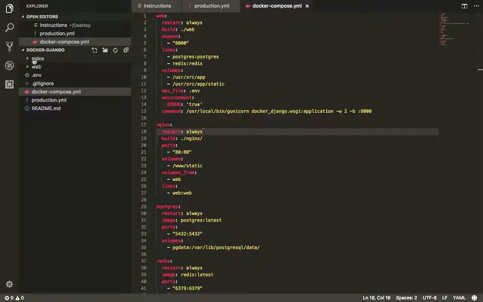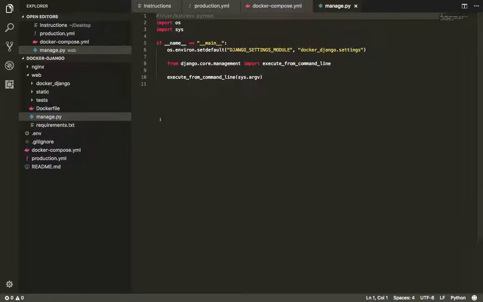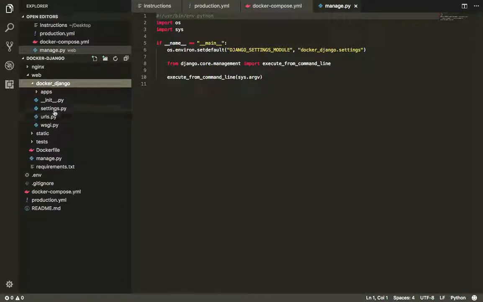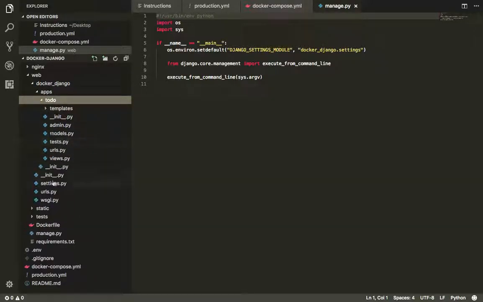This is my project web. If we go inside this web folder, you can see the project structure similar to manage.py, like we have in Django. This is my Django project, Docker Django. Inside it I have apps that will show you to-dos. This is a simple Django project, because this tutorial is more focused on how to deploy your Django application using Docker. So I'll not be focusing on the Django part here. The configuration is very similar.